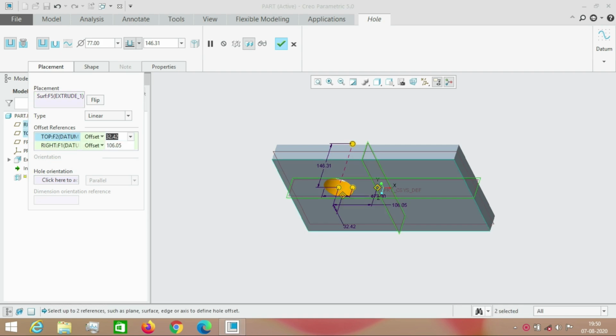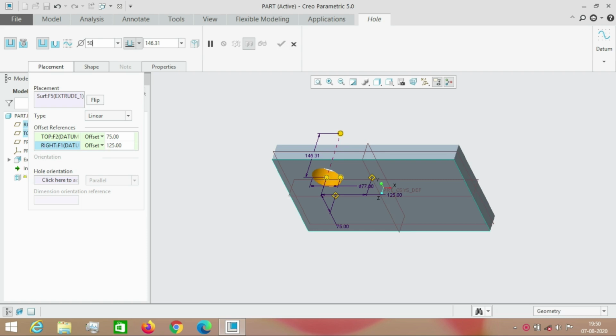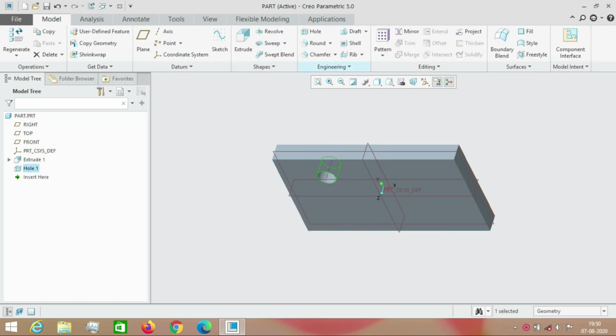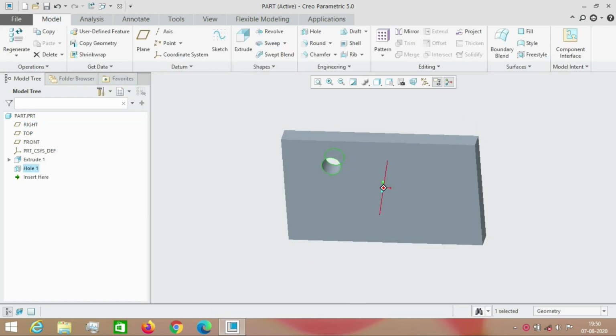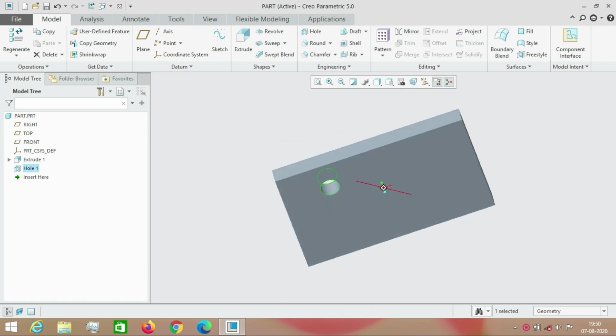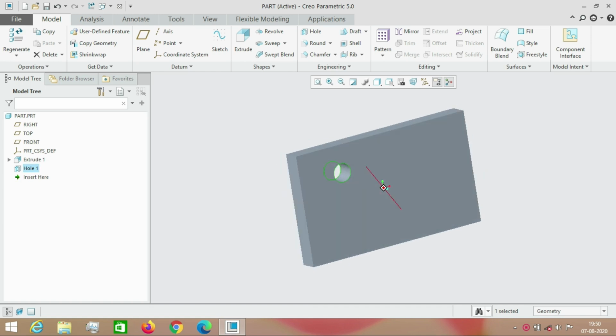Right. Now I have to give dimensions. From this plane, as I told you earlier, it should be 75. And from this plane, it should be 125. And then its diameter should be 50. And it should be a through hole. That's it. That is another characteristic of this software. It's feature based, as if you are machining the component. One by one you have to do it. You have to use appropriate features.